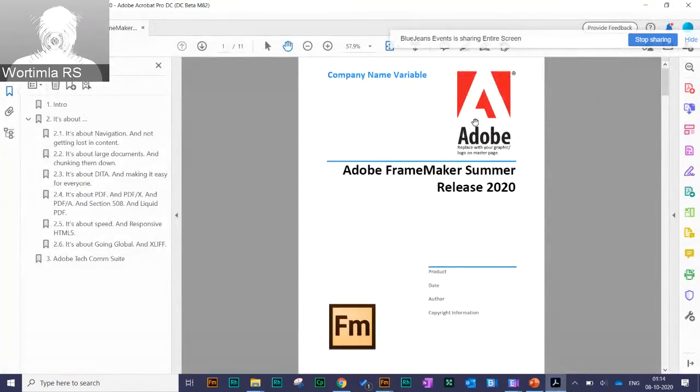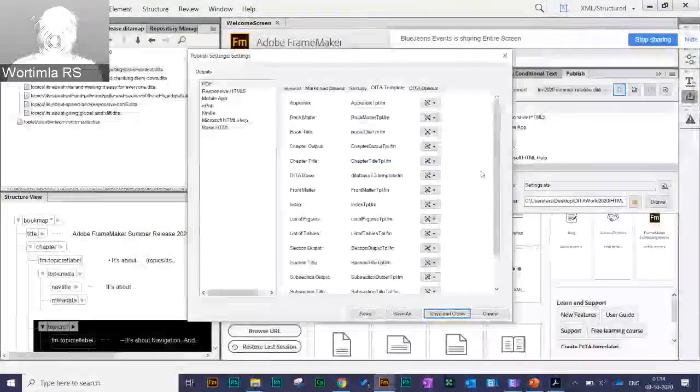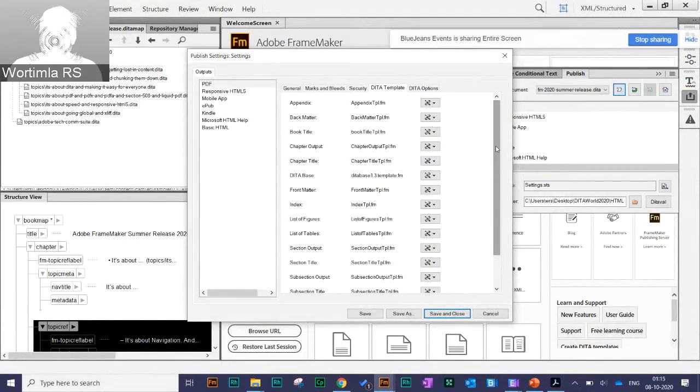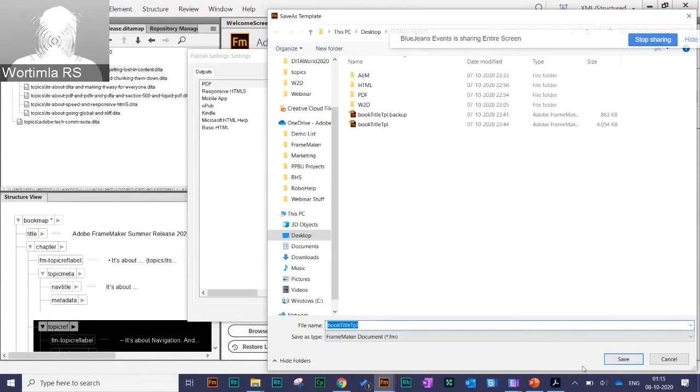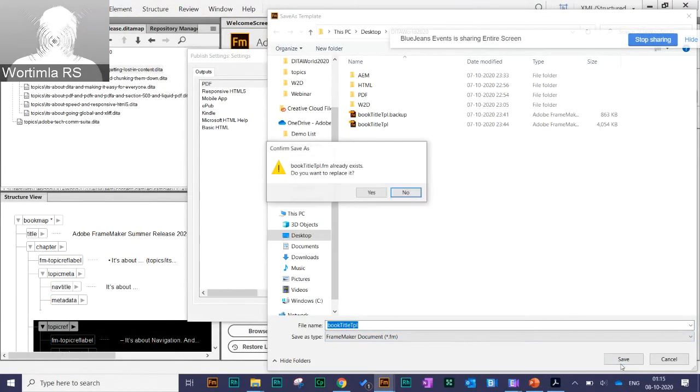So if I were to switch this logo out with something else, for example, it would make it very difficult traditionally if I use, let's say, a different output format type. So what I can do is very easily just import or export this format and then very easily edit it within FrameMaker. Let me just export it for now. And book title, TPL. Okay, let's save this.